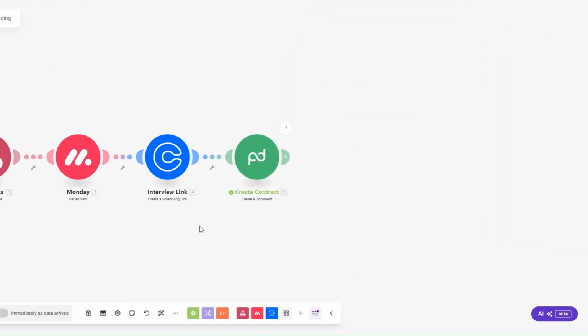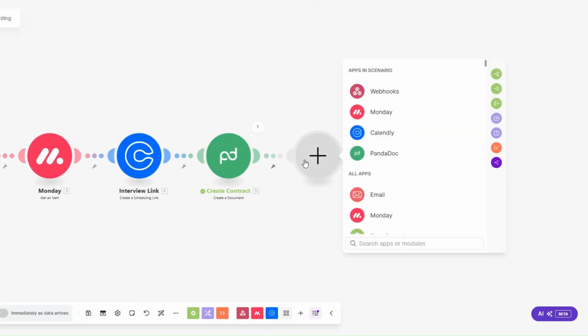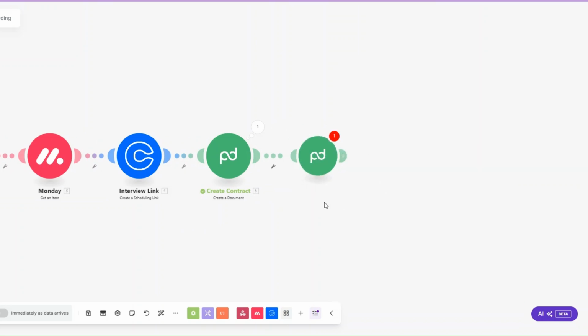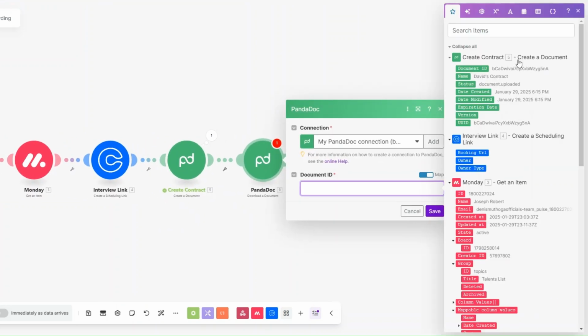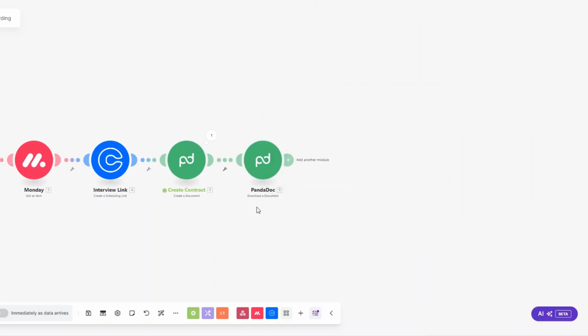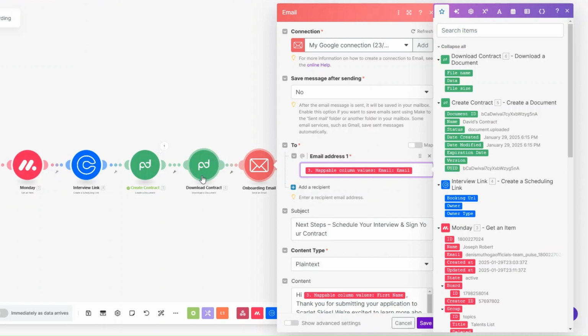Now, with the ID we can download it, so we can send the contract via email as a PDF document. So on PandaDoc, I'll click on download the document. Here I'll add the document ID, which is this ID right here, and click on save. And then here I'll rename this module to download contract, and then click on OK. We're going to send our interview link and our contract document via the onboarding email.